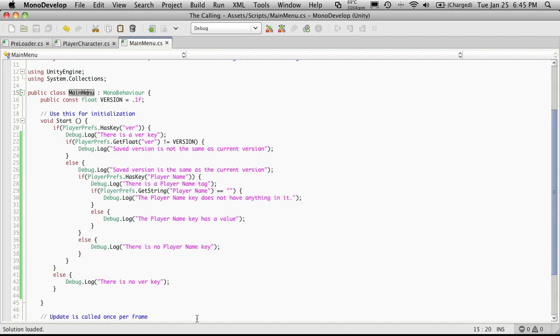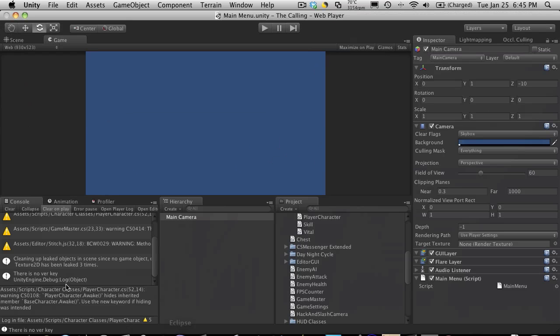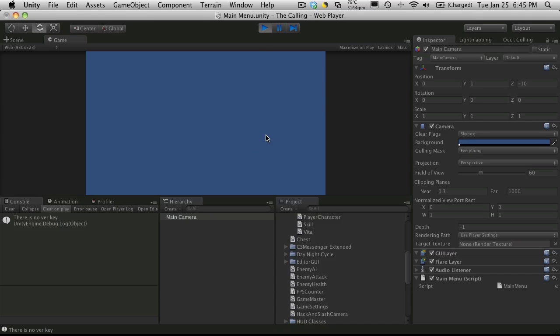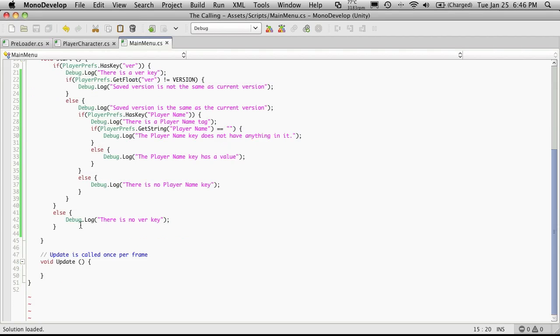So let's actually just fire up Unity. I'm going to clear the log, and let's just start up and go through the workflow. So it starts up and it just says there's no version key. All right, so let's add one. I'm going to come down here, and this is where we're getting the no version key. We're just going to add one.